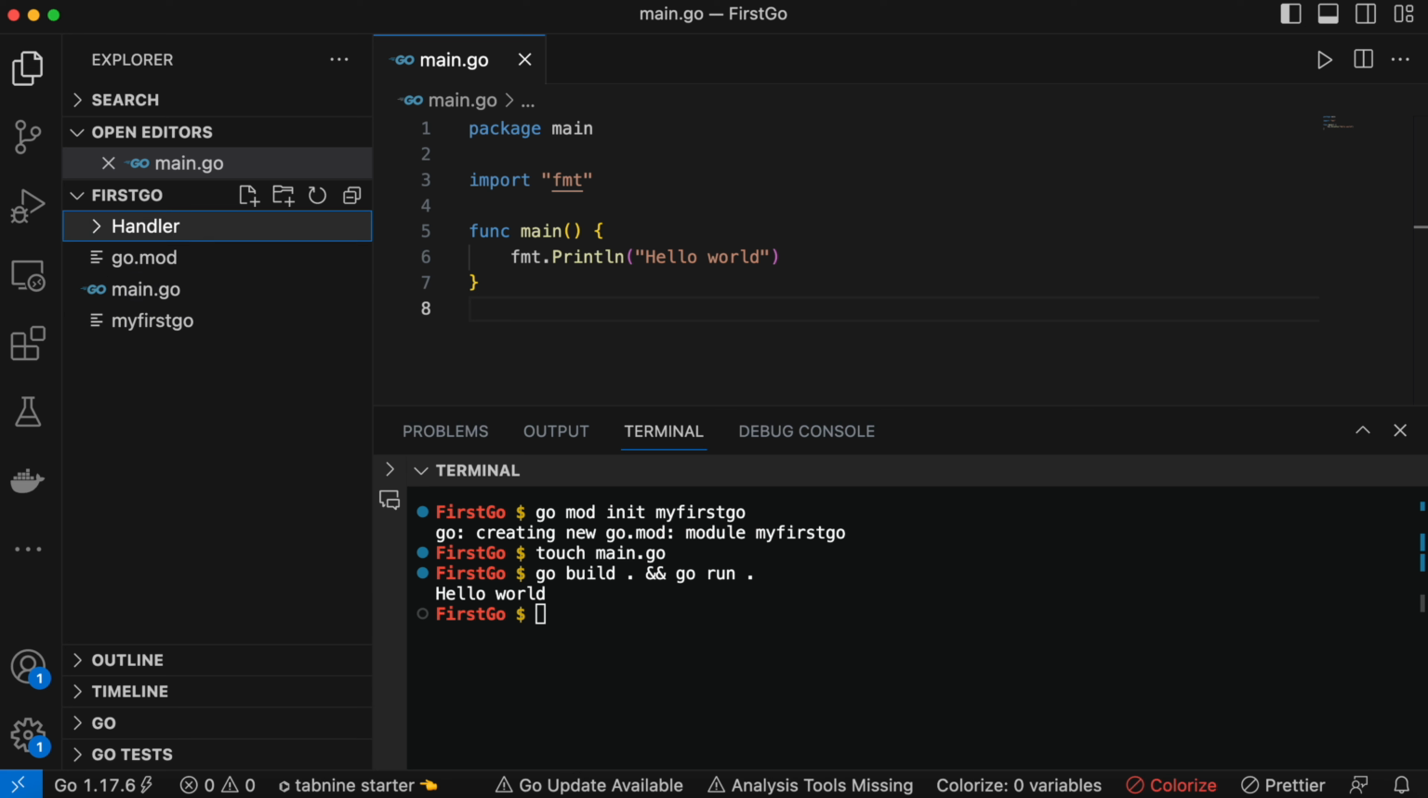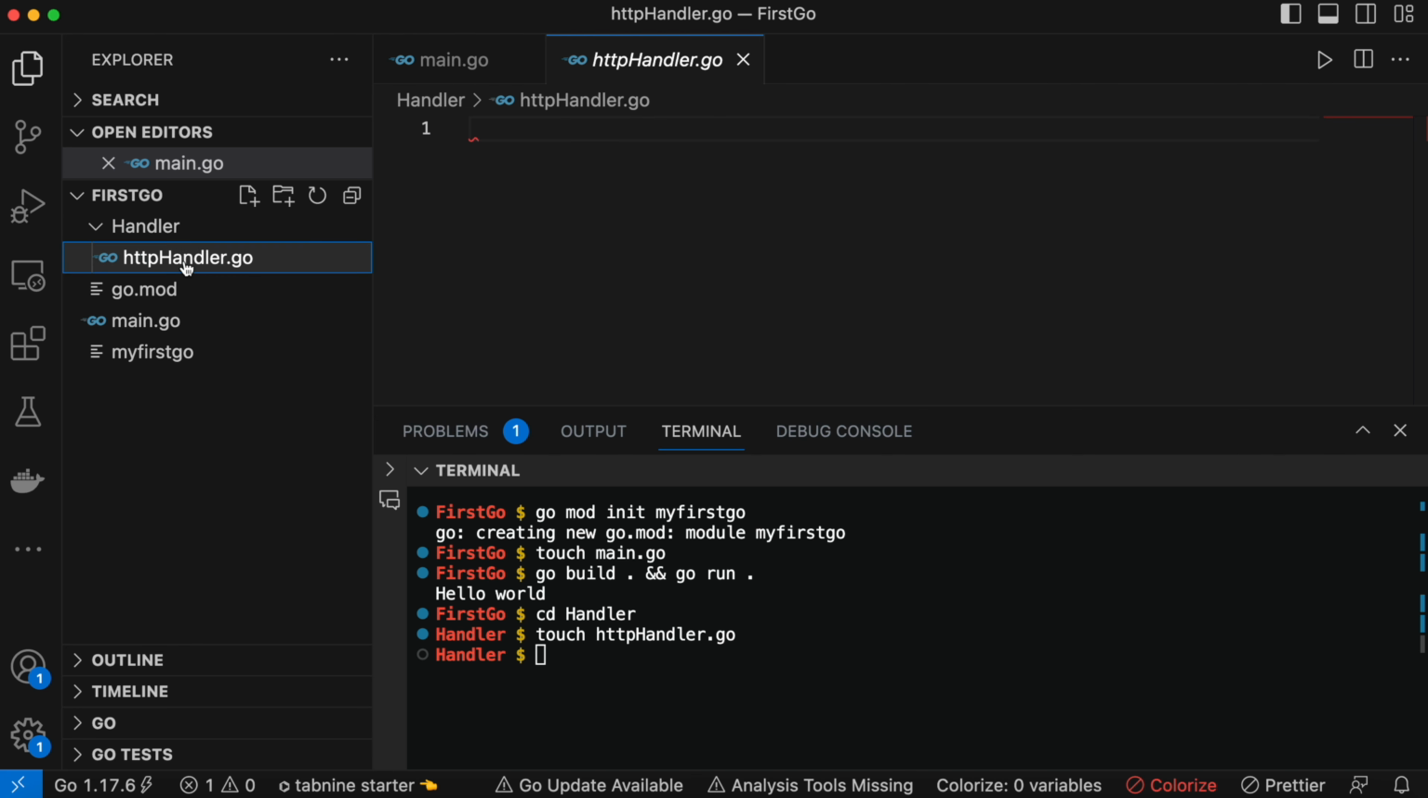So let's go ahead and hit it. And inside this, right now we don't have anything. What I'm going to do is cd handler, and then inside this I'm going to make a new file and call it http handler.go, just like this. So inside this we'll see that we have a file which is http handler.go.